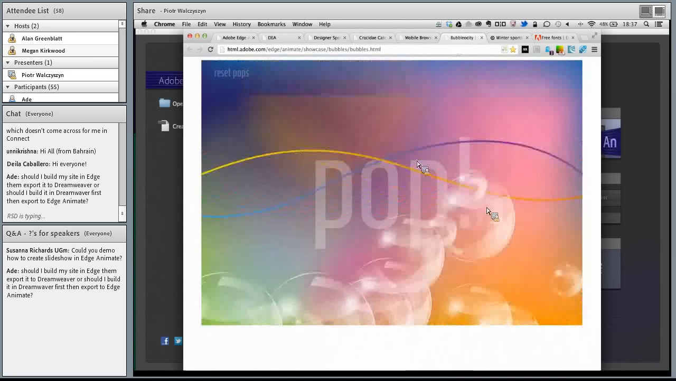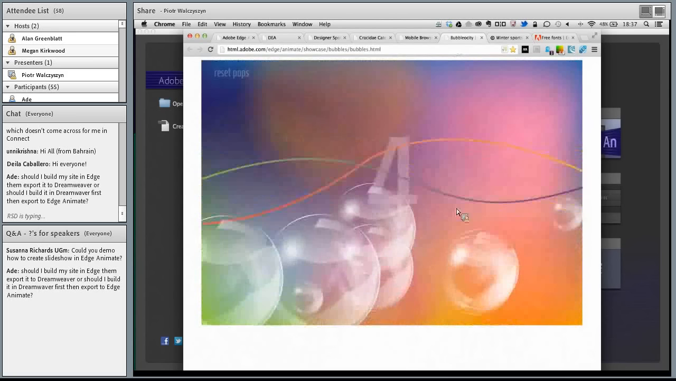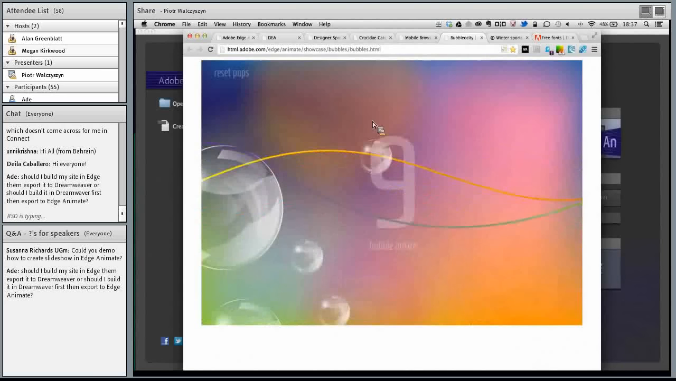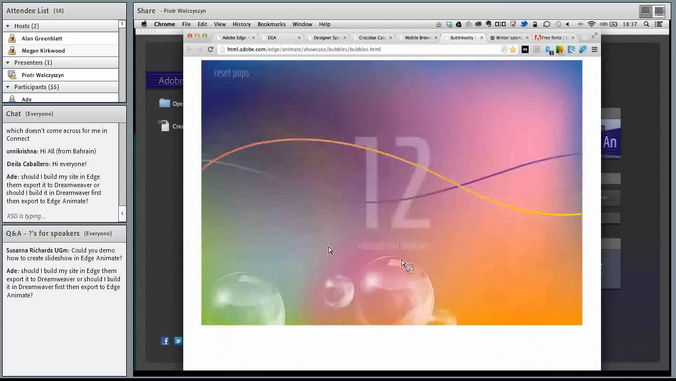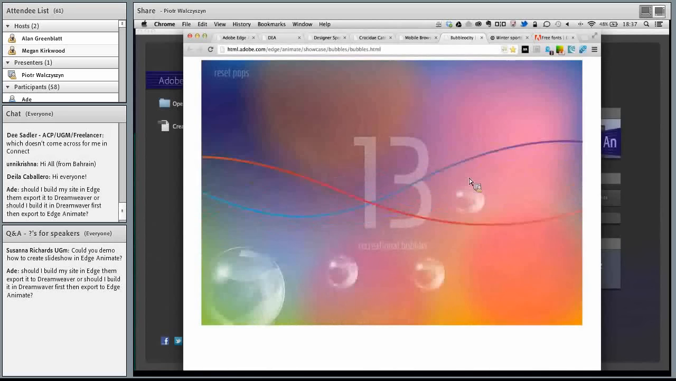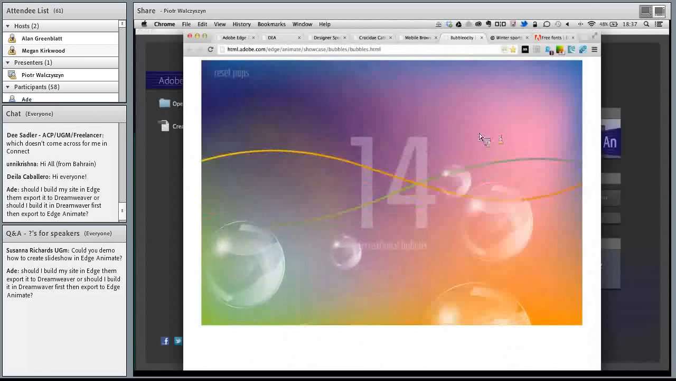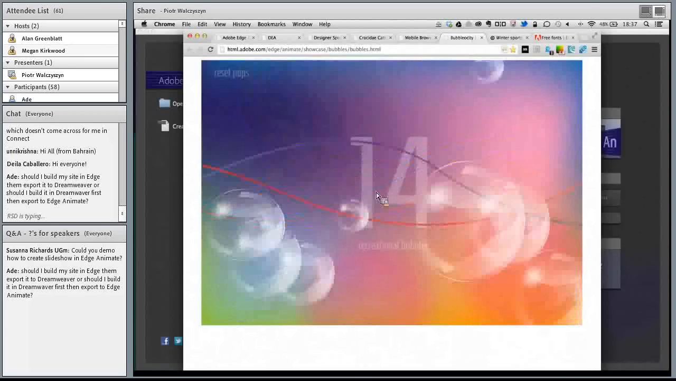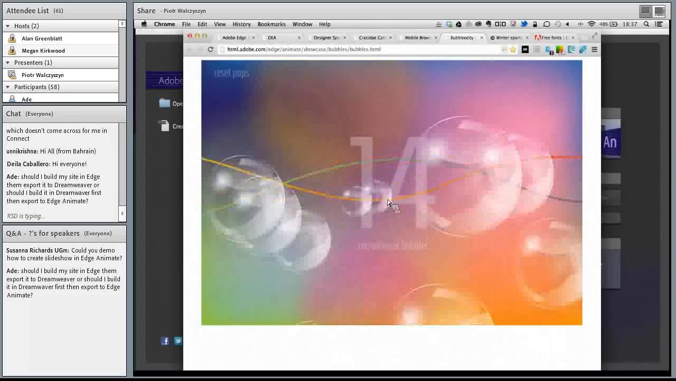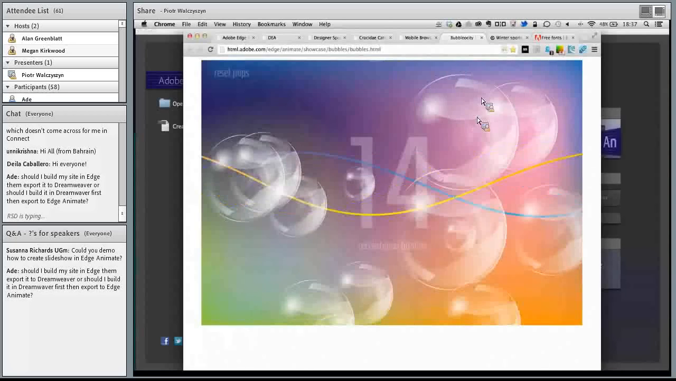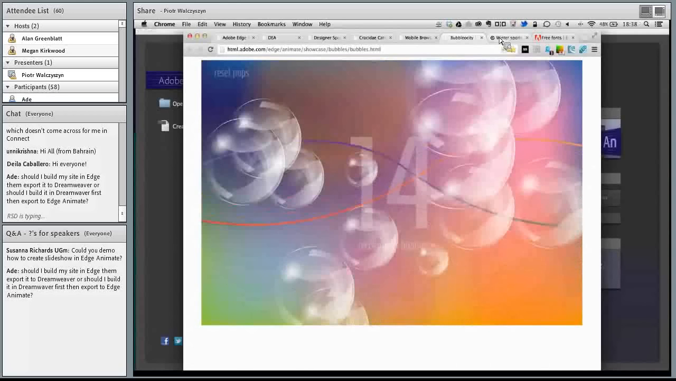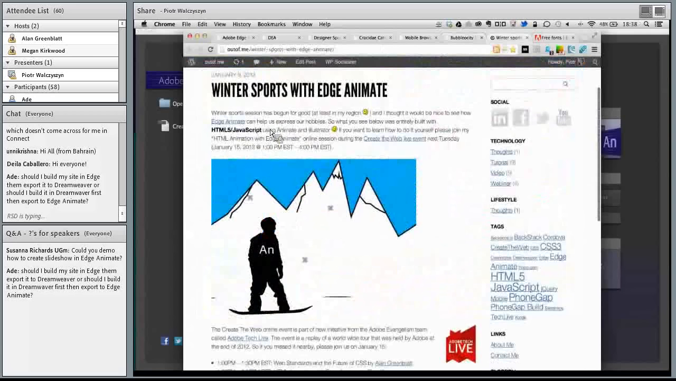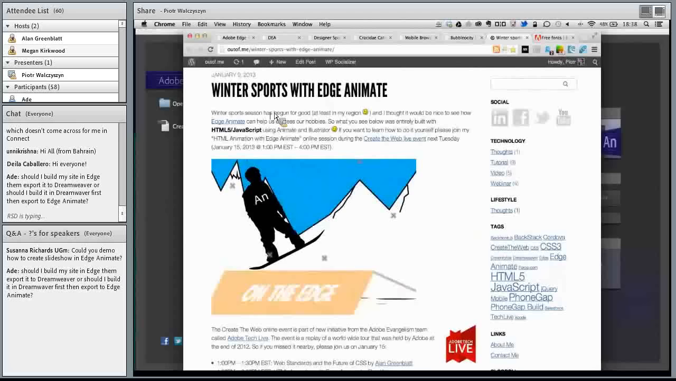And one of the last examples here is, again, a game where you have to pop the balloons. Those balloons just go up, and you have to make time to catch or pop those. So it's also another nice example of visualization and animation that you can do with Edge Animate.